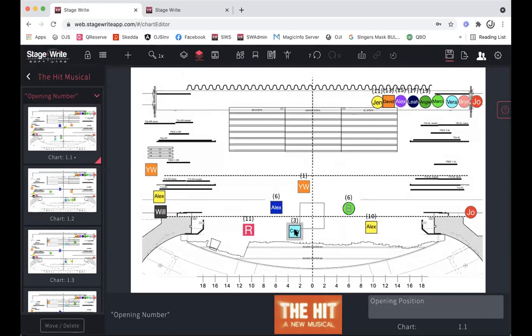You can turn that off if you don't use number lines, but to create a stage picture where nobody's standing directly in front of each other, oftentimes we'll utilize that. So that allows you to create the picture of where those actors are at any given moment in time.